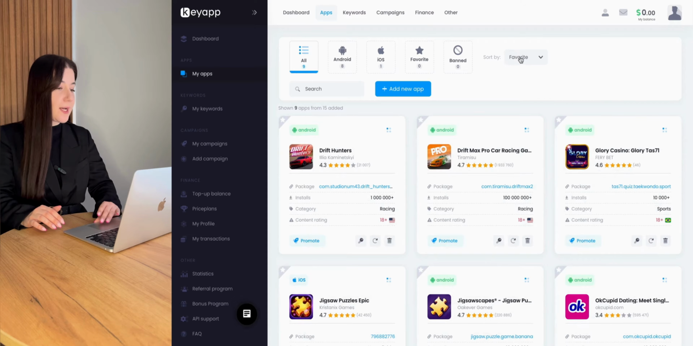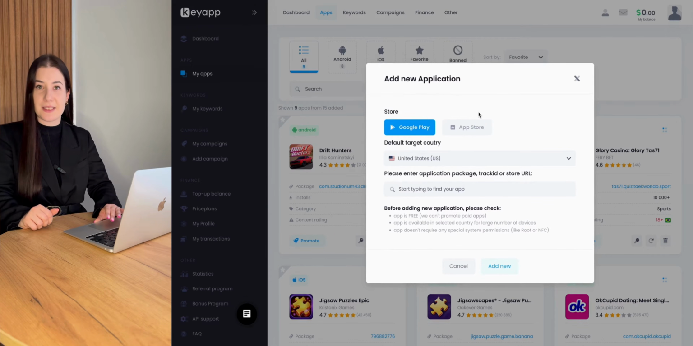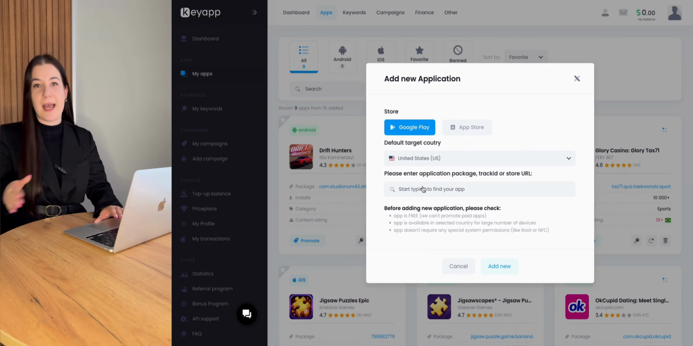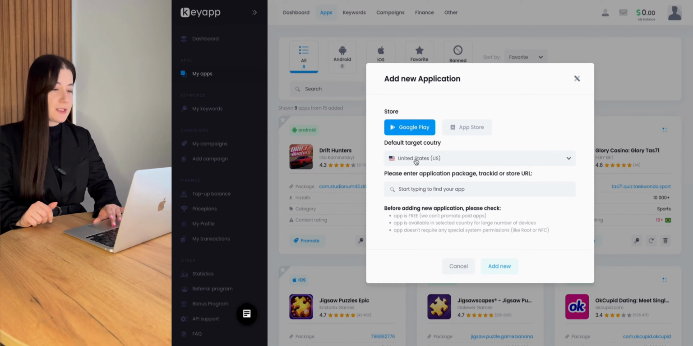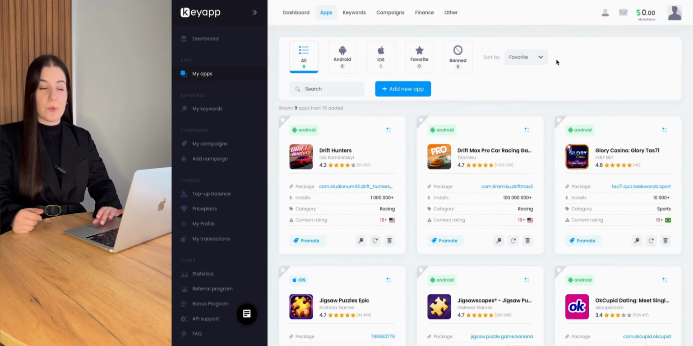So first of all, when you work with the application, when you would like to find the keywords for your app, it is needed to add it to the platform, and you still can work with both Google Play and App Store with an unlimited number of applications. So you just add your application using the direct link and choose the region you would like to work in.